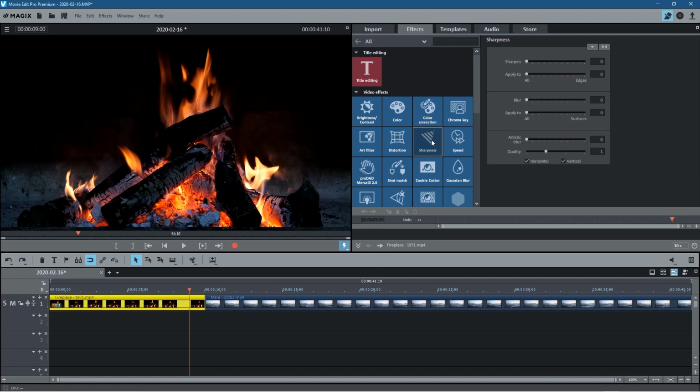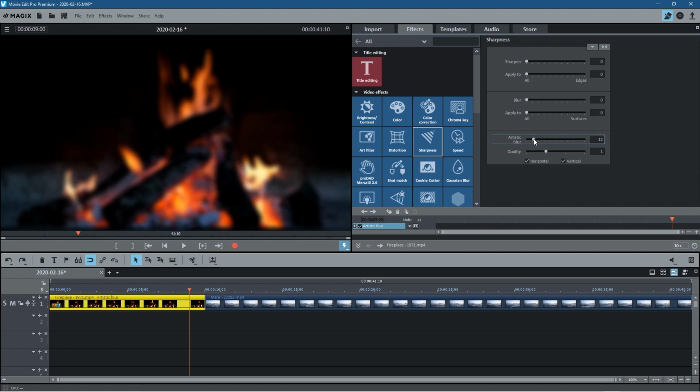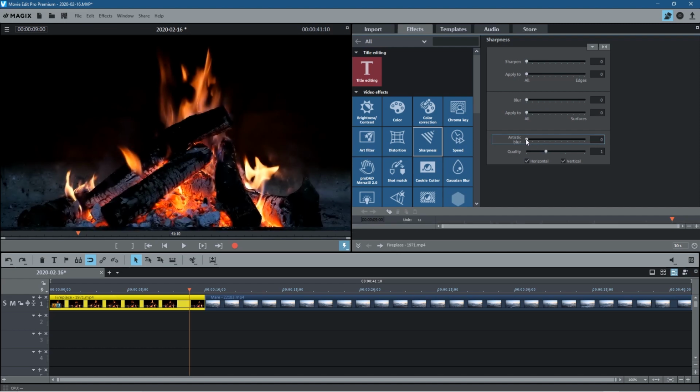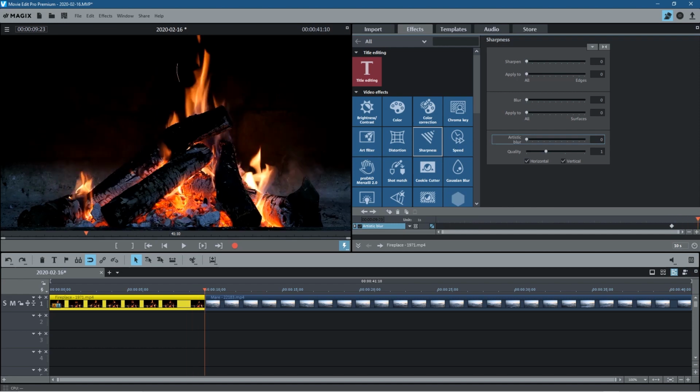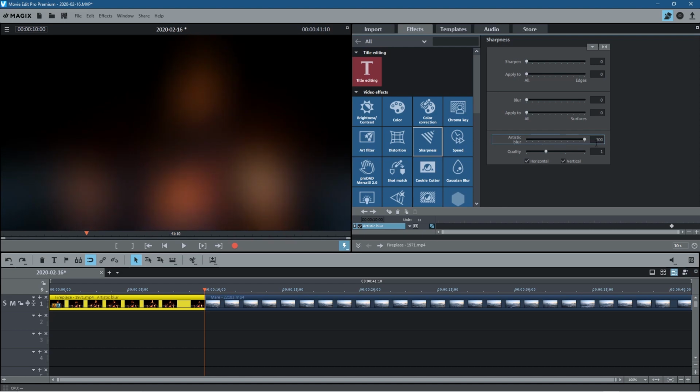Inside of the effects sharpness, the artistic blur, we would just want to move that forward a little bit. And when you move it forward and move it backwards, it allows you to add a keyframe. So we're going to add a keyframe here, and then we're going to go to the end of the video clip, and we're going to set the artistic blur all the way to the top.